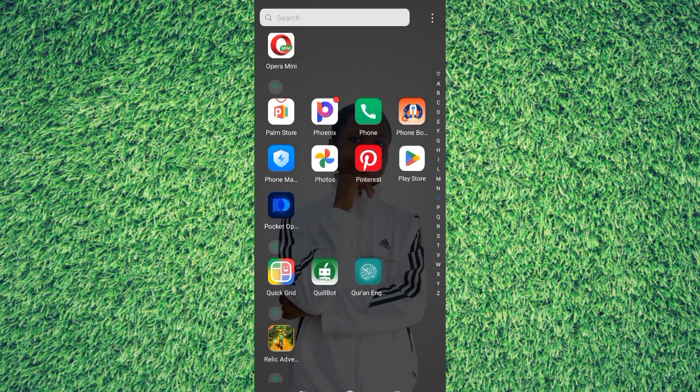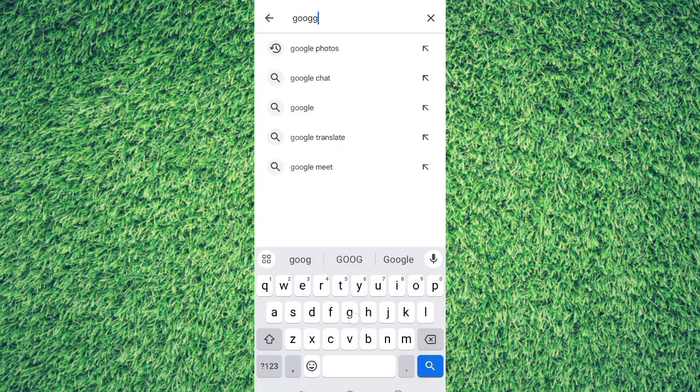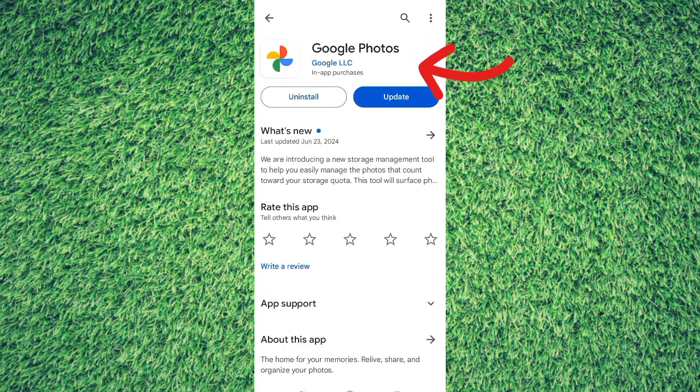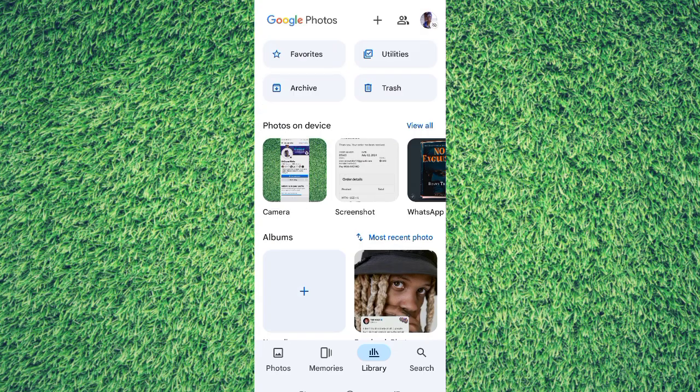Now, first thing first, you need to get this application called Google Photos. If you don't already have it on your phone, you can go to your Play Store or Apple Store to download it. After you have finished downloading the application, make sure to sign in with your Gmail account. Alright, so this is how this application is going to help us to recover our deleted photos.